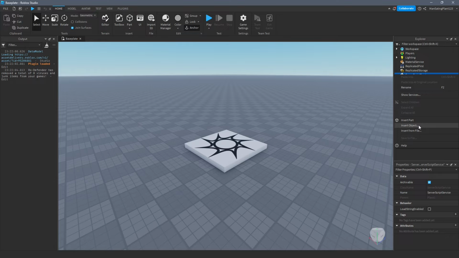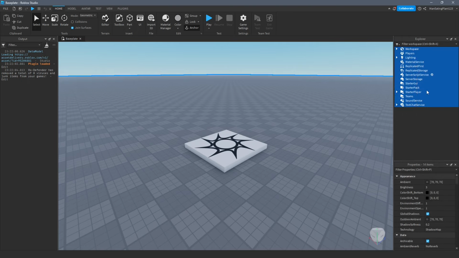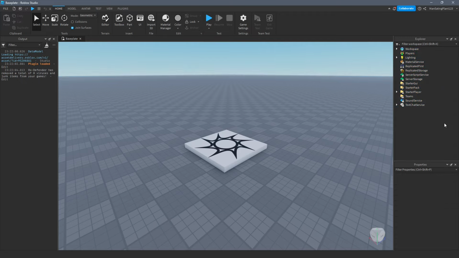Basically, services are like the organs of the game. And the game is really just the game that you make. So if I highlight all of these services in the Explorer, these are sort of our primary services, and these primary services are the main organs of the game. So I think for now, that's all you really need to think of it as.